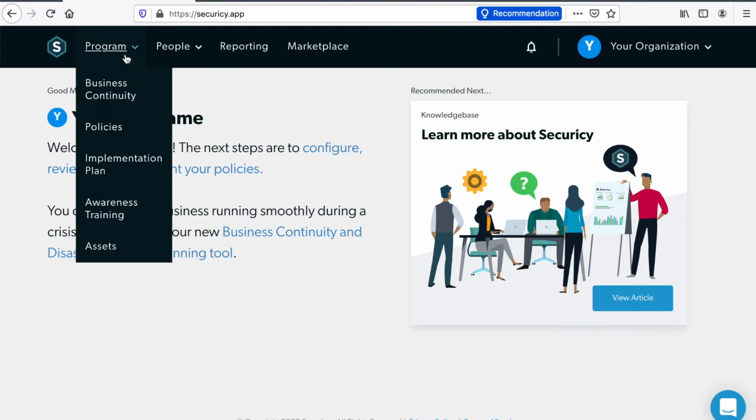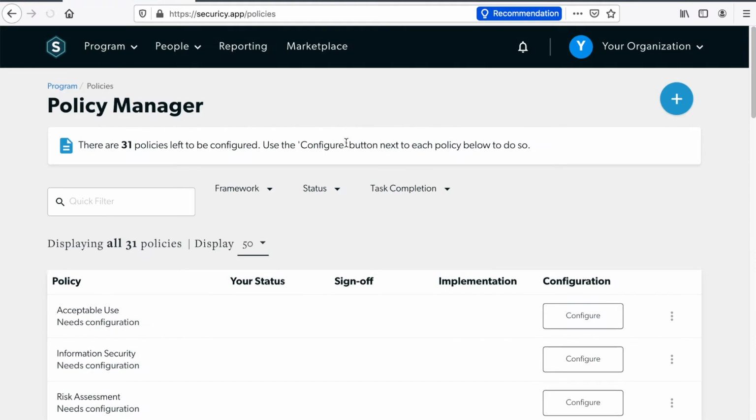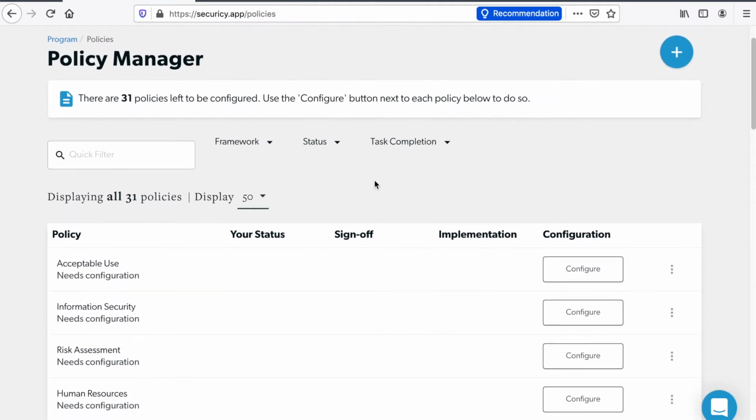We can also access the same section by going to Program and Policies. Let's click the link on the dashboard. This will bring us to our Policy Manager. From here, we can see a listing of all our policies. We can also begin the process of configuring them. We can always click the button to configure, or we can click the policy to learn some more.